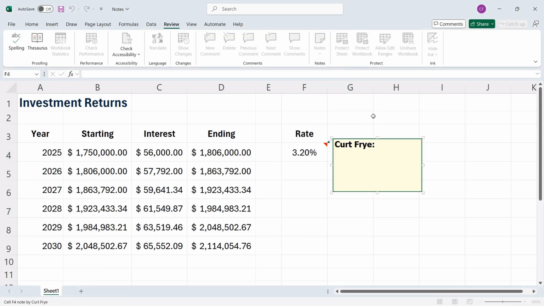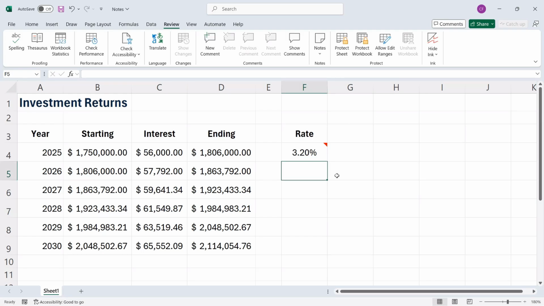And I now have what looks like a comment in Excel before things were changed a couple of years ago. And for this, I will add: interest rate based on U.S. Treasuries for 1 year, period. Then I will click away.